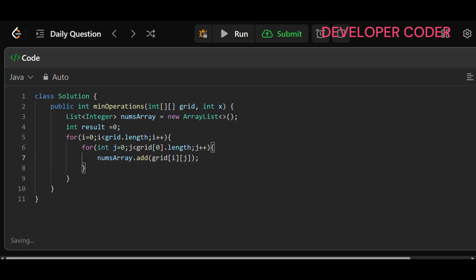Now we have to sort this list. So simple, you can use Collections dot sort, right? Collections dot sort, and in this you have to just pass your nums array. So it is just going to sort this list. Then just calculate the size of this list. So you can create one variable int length, let's say. So here you can write nums array dot size. So this is going to give you the length.